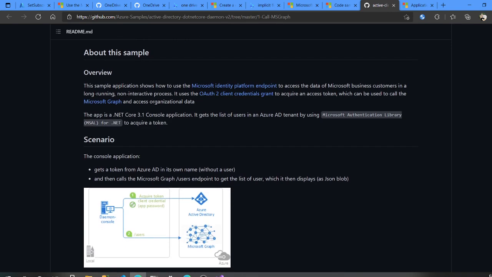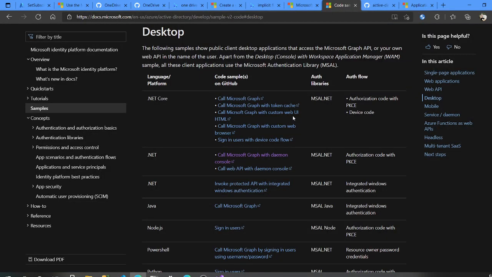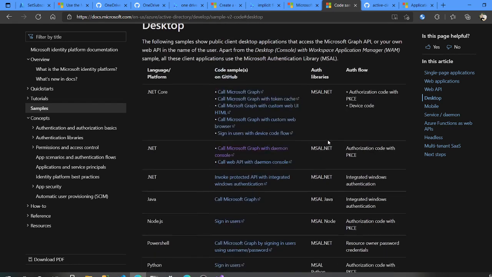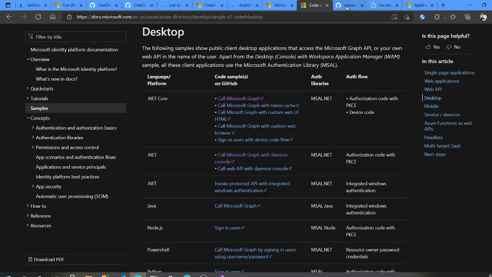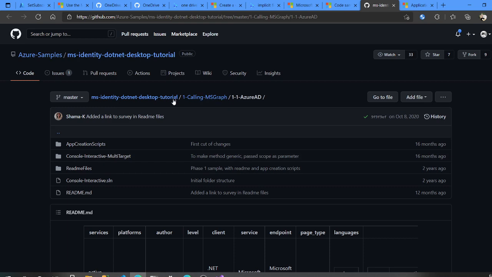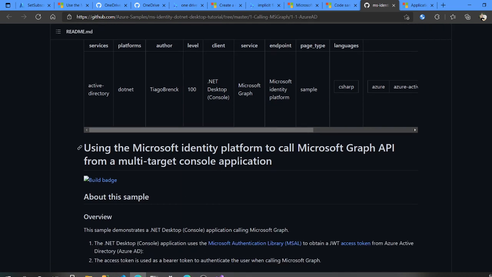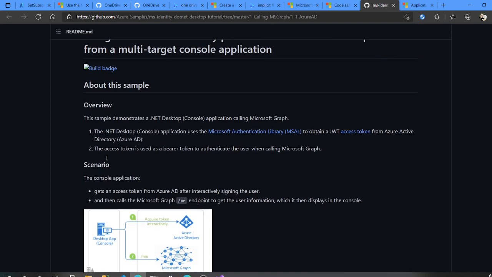Oh, but it's with its own identity. We do not want that. We want the identity of the user. Let's see. This one. Microsoft Identity. That's the tutorial. Calling Microsoft Graph, using the Microsoft Identity platform to call Microsoft Graph API from a multi-target console application. That's all to say, I just want a console application.